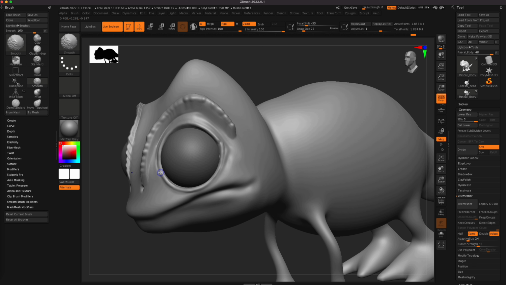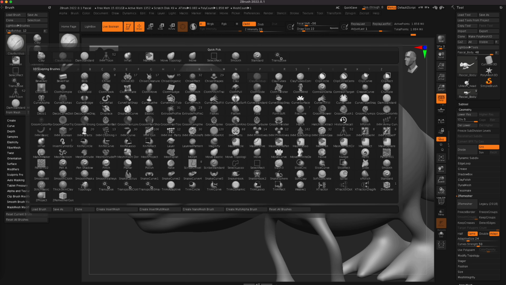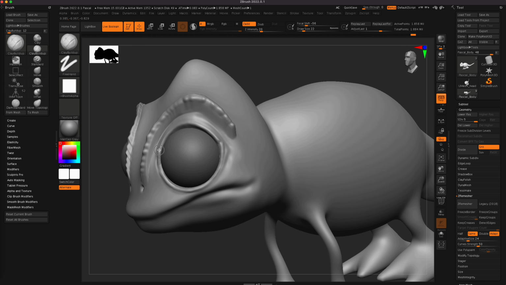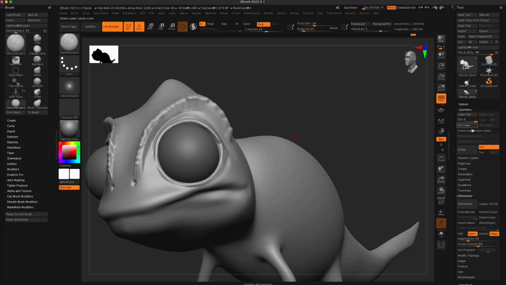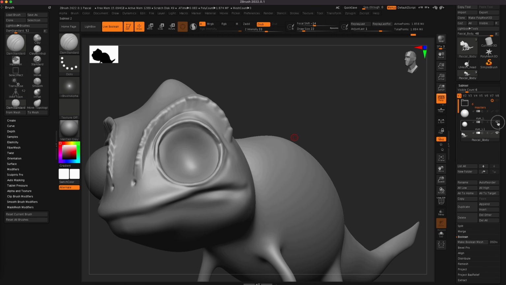I'm going to go back to the eyes, smooth them a bit. Whoops, come on Z. There we are, clay brush. Smooth again, tiny bit, not too much. Damien standard, maybe we'll do the trick for getting that eyelid area there. Yeah, let's hide the eyes. They're in the way at the moment.